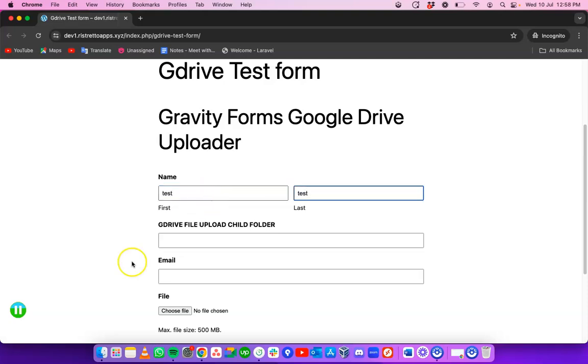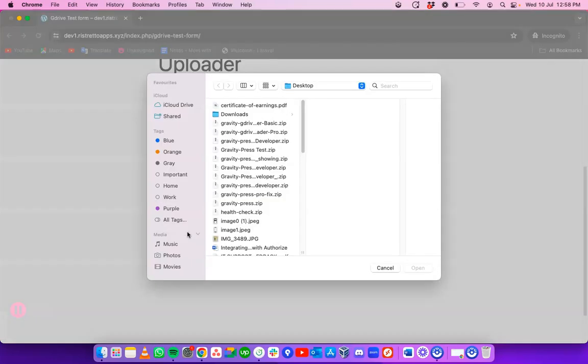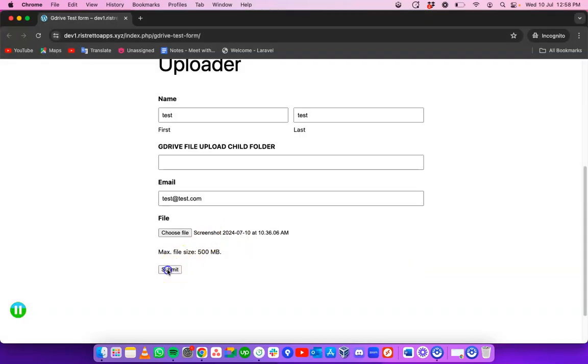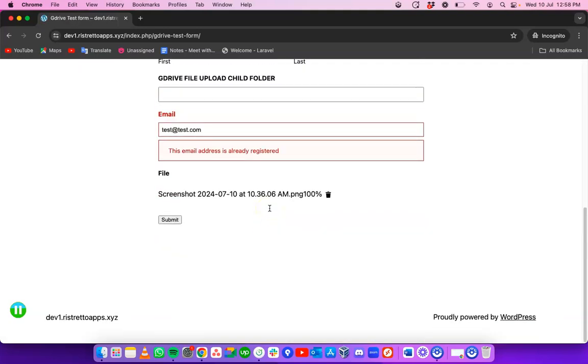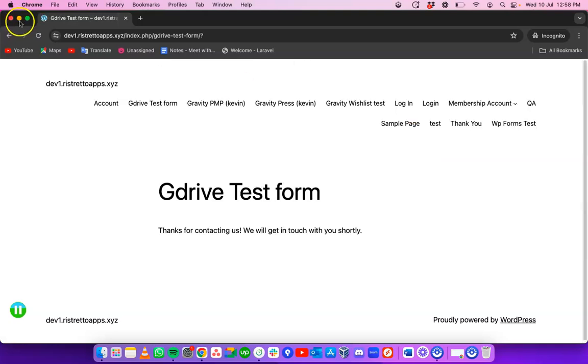Tests, tests, test.com. I was meant to hide this field though. Let me just upload this, submit. So the register, let me add show test. Okay, so my form is submitted.